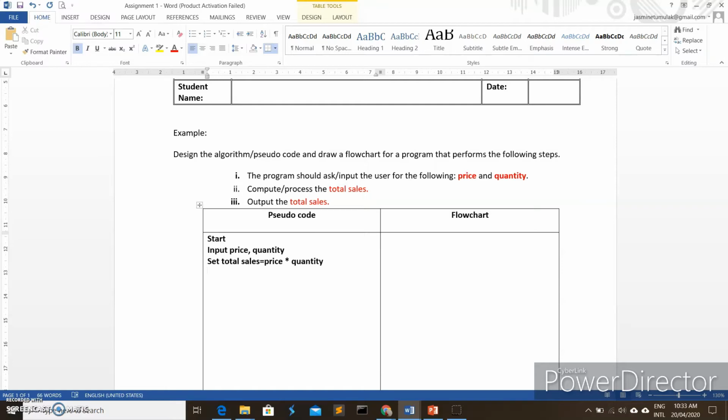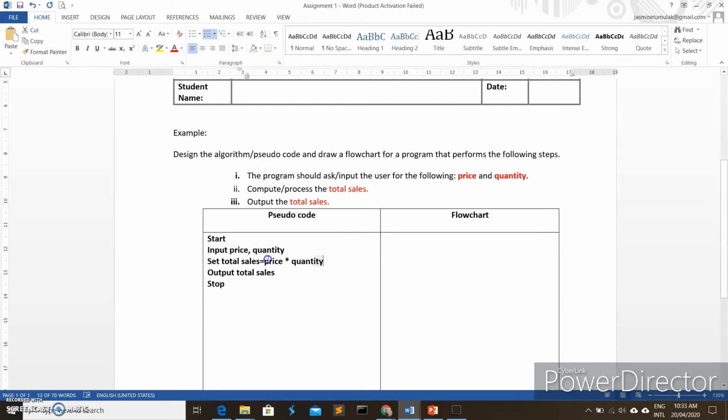Then the last step: output the sales. So we can say output total sales. Then we can say stop. So there are 3 steps: this is the input, then we have here the process, and we have here the output. Again, this is an example of a sequential programming structure.